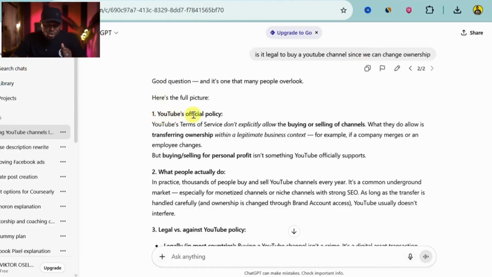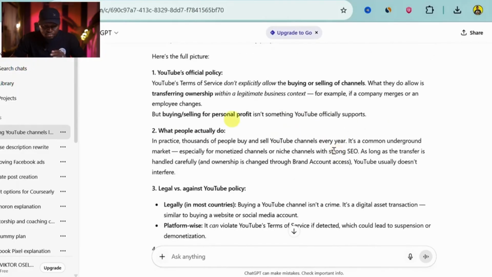And this is the answer. YouTube official policy: YouTube terms of service don't explicitly allow buying and selling of channels. Yes, it is nowhere written in the terms of service that you can buy or sell a YouTube channel. What they do allow is transferring ownership within a legitimate business context, for example, if a company merges or an employee changes, but buying and selling for personal profit isn't something YouTube officially supports. So you get that.